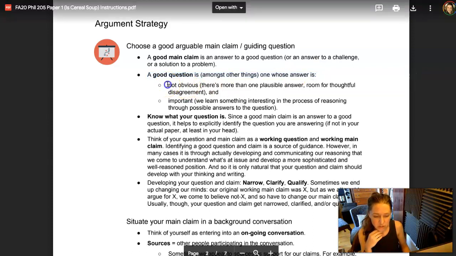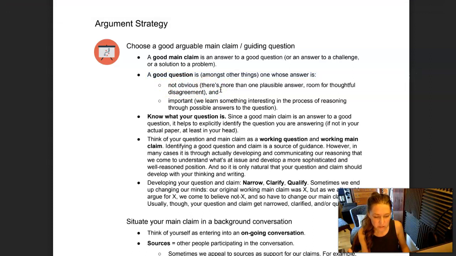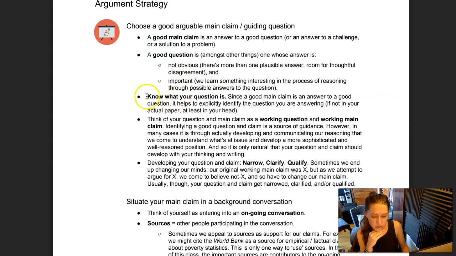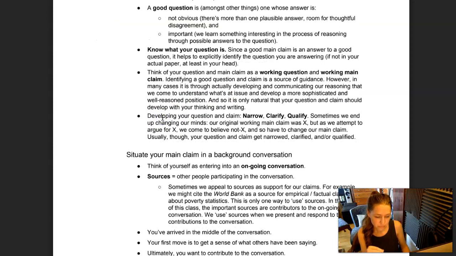What makes a good question? It can't be obvious what the answer is. It can't be something you can Google. It can't be something that nobody would disagree about. And it should be important in some way, like we learn something, even if only in the process of reasoning through possible answers to the question. So it'll help to think of main claims as answers to questions, and it can help to know what your question is.